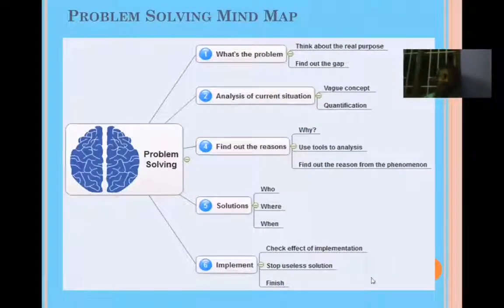Fine. And this is a problem solving mind map. You can see a wonderful mind map where what is the central idea? What are the steps in problem solving? We are prioritizing, as we told at the beginning in the definition. Mind map helps you to decide your priorities. 1, what is the problem? Then you should analyze the current situation. Find out the reasons for the problem. What are the solutions and how to implement it. So this central idea has got 5 major branches. Each branch has got 1 or 2 or 3 minimum sub branches.